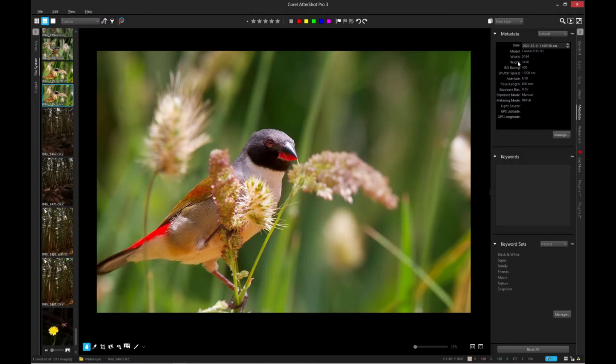Metadata, yeah, nothing to change here, just for you to know. This was shot on my EOS 7D at a shutter speed of 1/200 seconds, which for wildlife photography, especially with fast moving birds, can be quite tricky. But I got lucky that this guy was sitting still for quite some time, so I didn't get any movement blur from the bird.